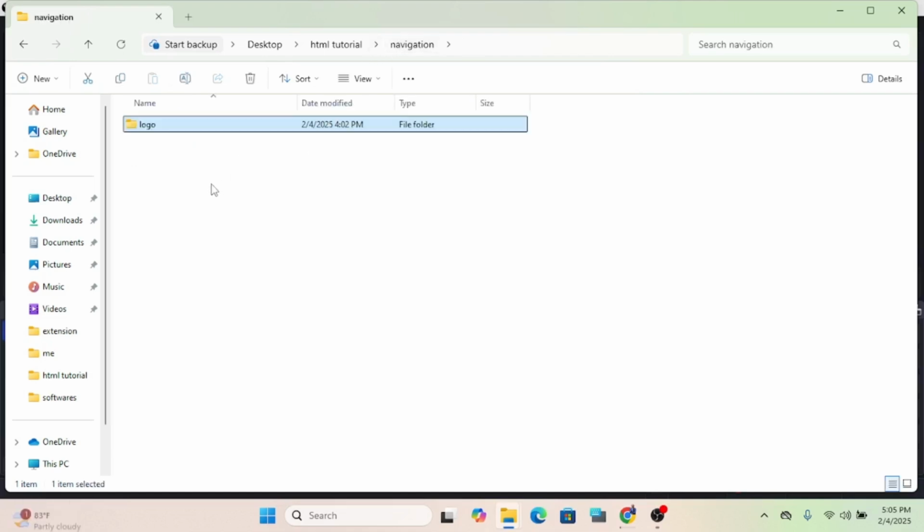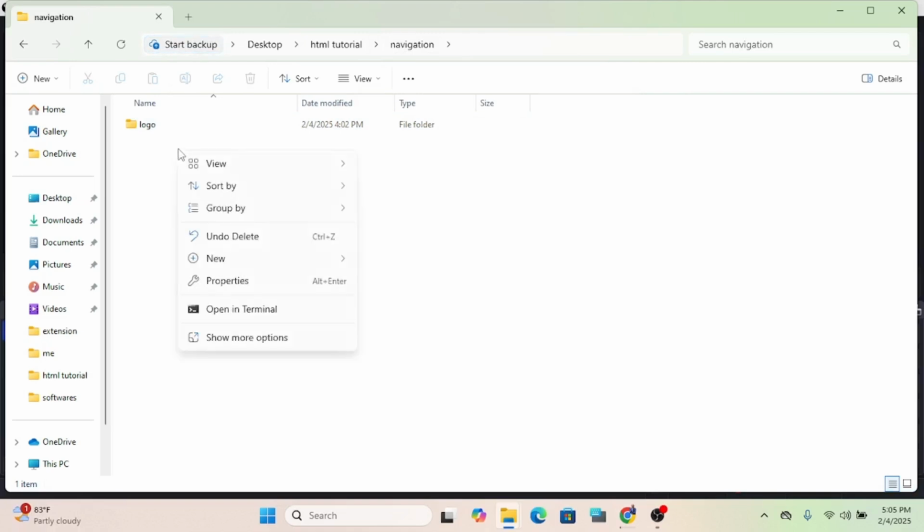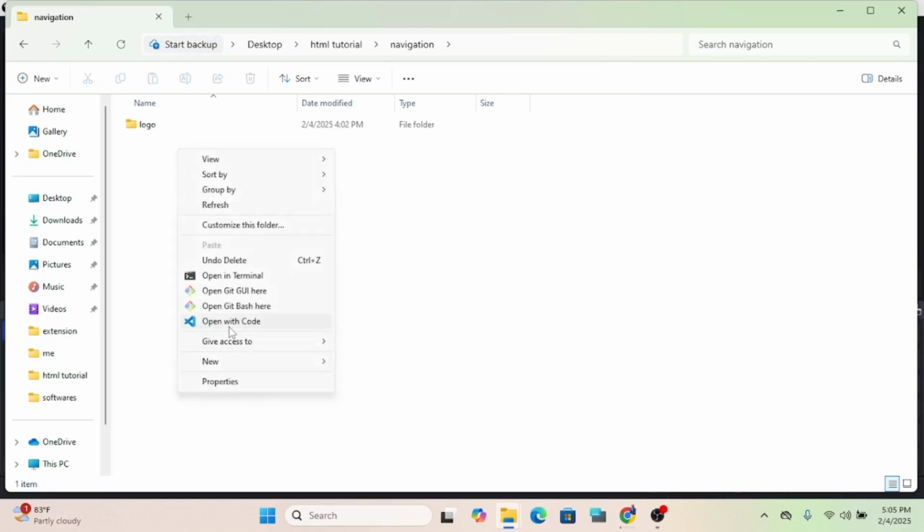Okay. I'm going to open this particular folder using my VS Code. I have also done a tutorial on VS Code installation. The link to this tutorial is in the description below. Open.